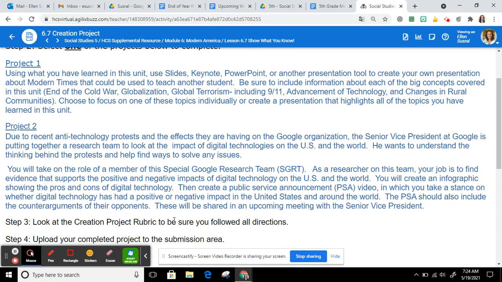Project 1, using what you have learned in this unit, use slides, Keynote, PowerPoint, or any other presentation tool to create your own presentation about modern times that could be used to teach another student. Be sure to include information about each of the big concepts covered in this unit, which are the end of the Cold War, globalization, global terrorism including 9/11, advancement of technology, and changes in rural communities. Choose to focus on one of these topics individually or create a presentation that highlights all of the topics you have learned in this unit. So you can choose to focus on one of the topics, or you can focus on all of the topics.